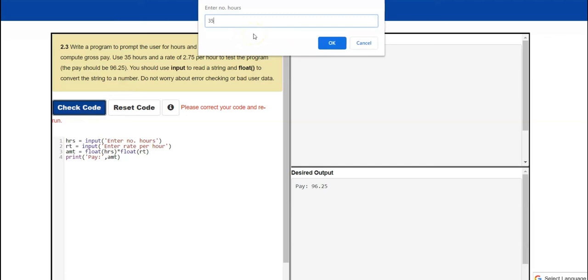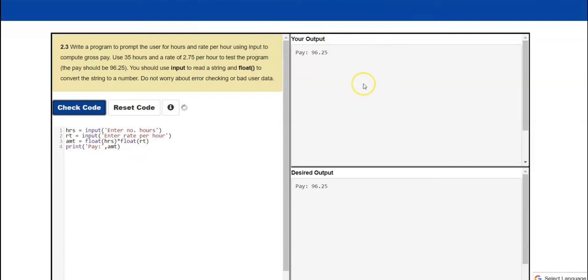How many hours? 35. Okay, and the rate is 2.75. So you can see that our program is correct.